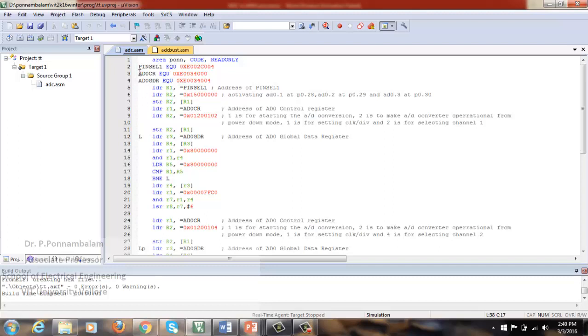Coming to the program, the first three instructions are assembler directives that initialize the special function registers, that is PINSEL1, AD0CR and AD0GDR, with their corresponding memory addresses. EQU is the assembler directive which equates a label with a particular memory address. Inside the program we'll use this label to access that address, so that we are not confused when we are writing the program.